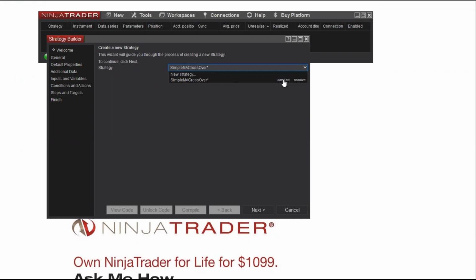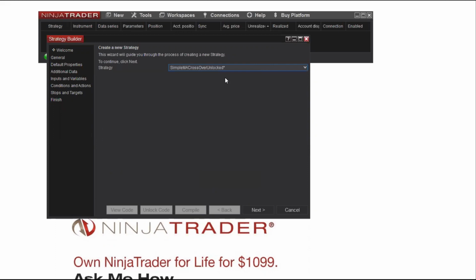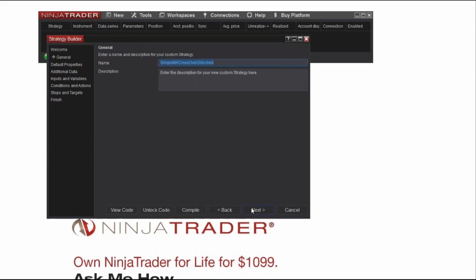Now, anything locked in the strategy builder has to be copied in the strategy builder. Once the script is unlocked, at that point, you would make that copy in the NinjaScript Editor, and we'll demonstrate that next. So we'll hit Save As here. I once again need to use a unique name. So we'll call this Simple MA Crossover Unlocked, because I'm planning to unlock this and add some code to it by hand. So click OK on that, and I'll hit Next here.